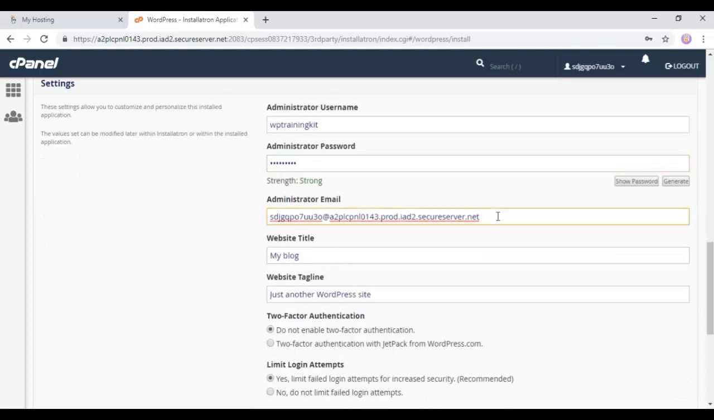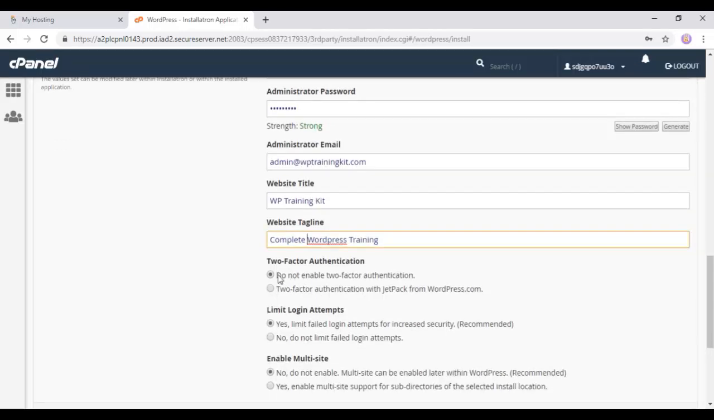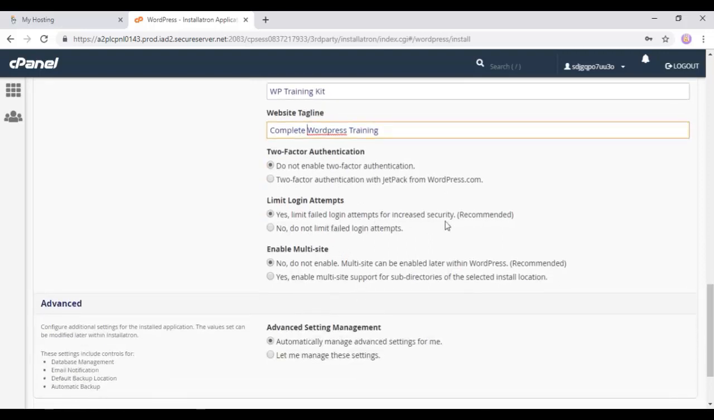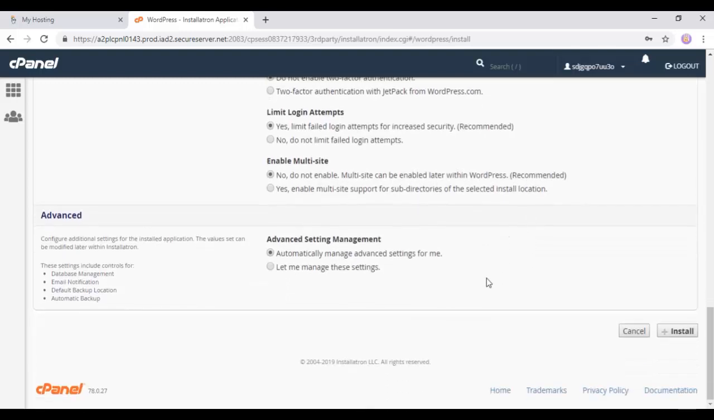Set up a strong password. Now, next is your administrator email, then your website title and tagline. Now, these options are already selected. If not, select them manually and go with what is recommended. Check these recommended options and then finally click on this Install button. We are pretty much done here.